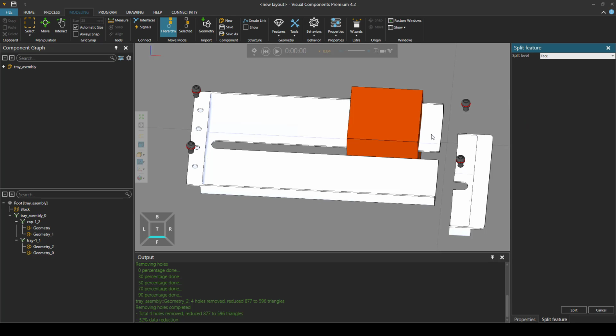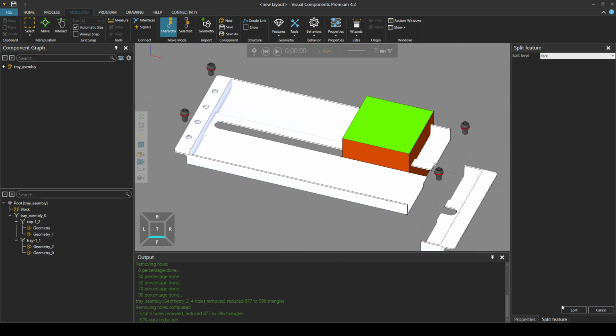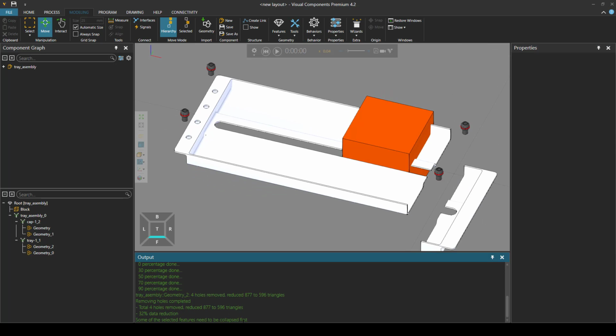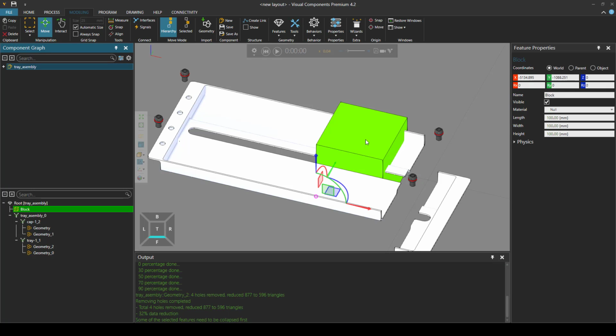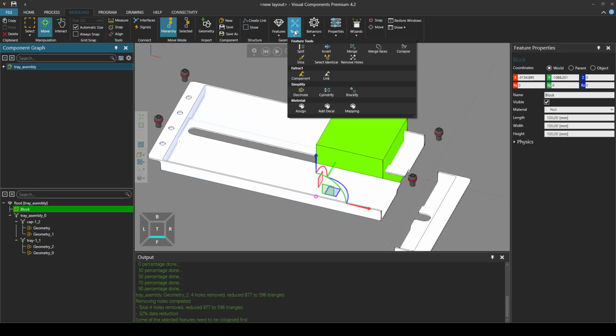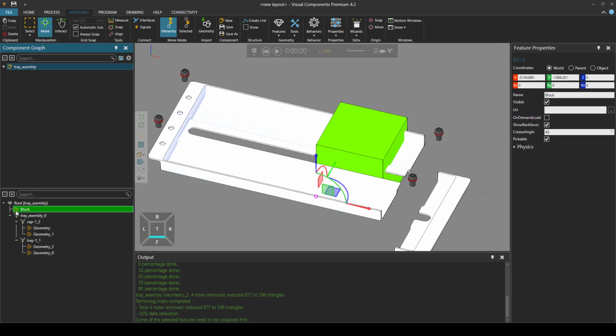If we keep it at the face level and we select this face and we try to split that, you see right away in the output panel it says some of the selected features need to be collapsed first. It means for using tools such as split, the feature must be contained in a geometry feature first. But this feature is only primitive, it's just a feature, it's not a geometry feature. So I go to the tools and I collapse this feature. Now it's a geometry feature.